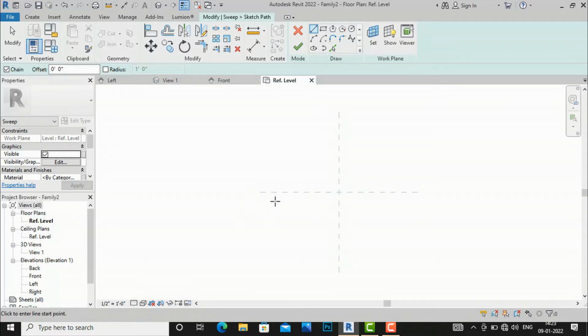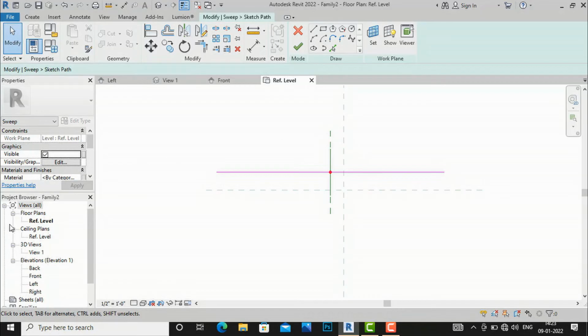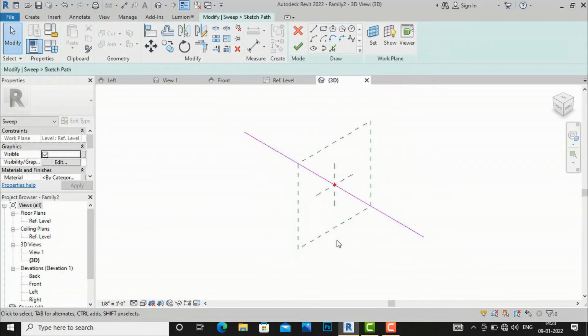and you can draw anywhere. So I am going to draw a straight line here of 8 feet length. This is a top view, we are in the floor plan reference level. So this is a top plan, and this green line is showing you a plane. In top view, the plane will be like a line, and this is the path. If you go to 3D view here, this is the imaginary plane. After that you can draw any profile here, and that profile will follow this path. So that is the meaning of sweep.